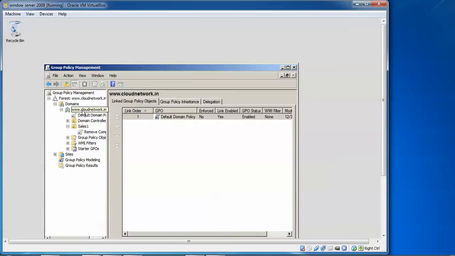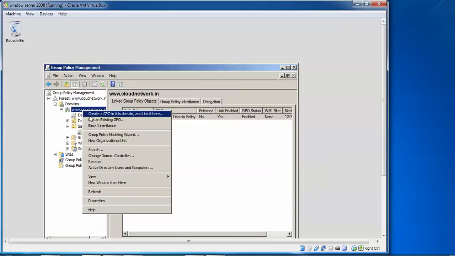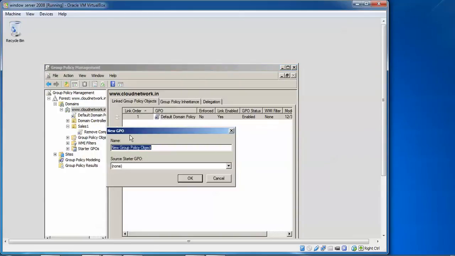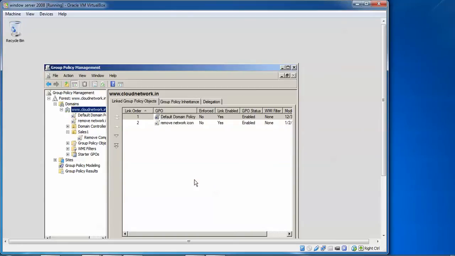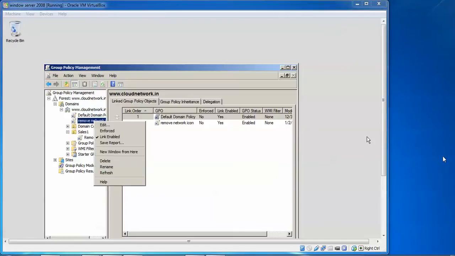Okay, so we need to right click and create a link here, and we need to give a link name: remove network icon. Click OK, and then we need to select the Group Policy Management. Right click on the remove network icon link which we have just created.